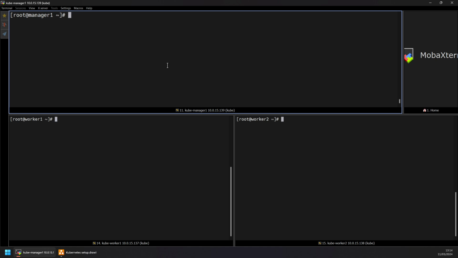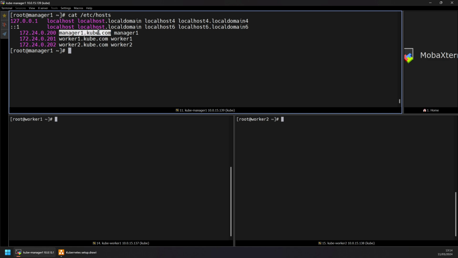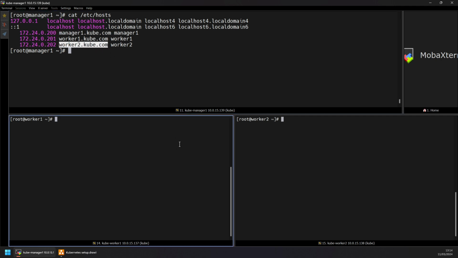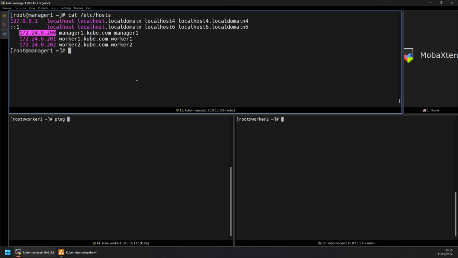If I cat the /etc/hosts file, you can see that you have manager1.kube.com, worker1.kube.com, and worker2.kube.com, and these should be pingable. Now this is using an internal IP address, the bridge network, which I have assigned. So it uses the bridge network this time to work with these internal IP addresses. This internal IP address will not have connectivity to my laptop. So there are 3 IP addresses configured over here through the bridge network.